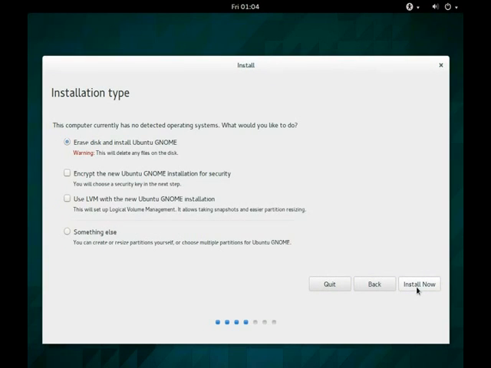This next panel is probably the most important because this determines how the hard disk will be partitioned. This demonstration is for a basic new install of Ubuntu. So the first choice, erase disk and install Ubuntu GNOME, is the choice we will use. However, if there's something else that you want, such as a dual boot system or other advanced partitioning techniques, please refer to the examples in the appendix of this course.